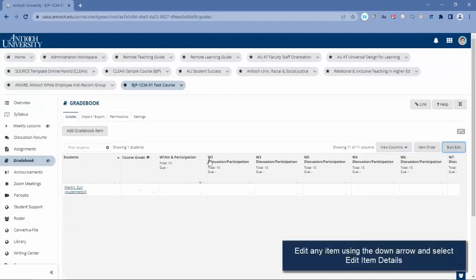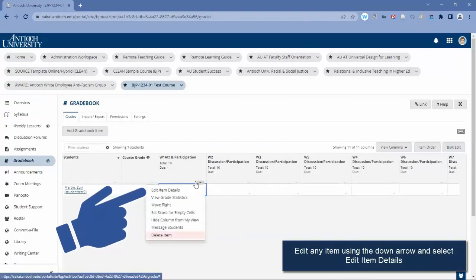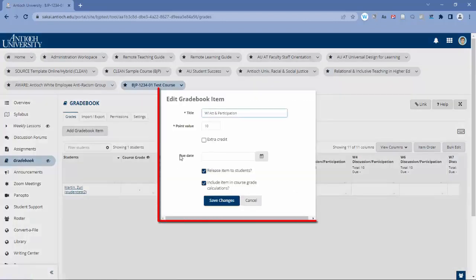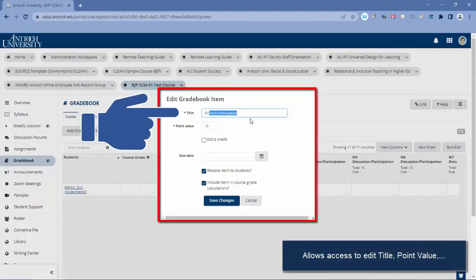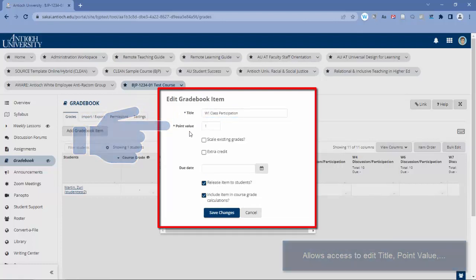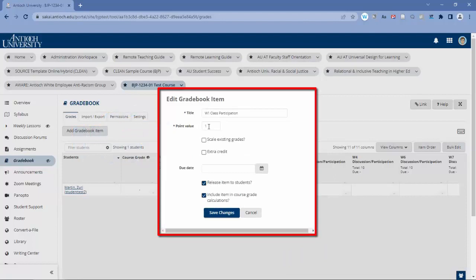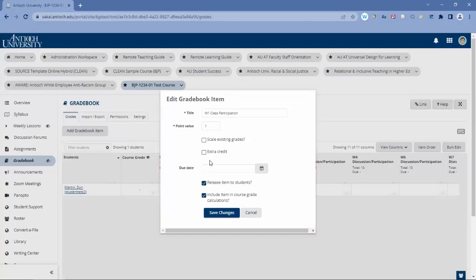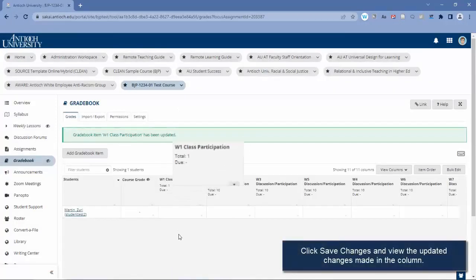You can edit any individual gradebook item using this little down arrow and selecting Edit Item Details. This will give you access to changing the title of the item. For example, if you're using these for weekly class participation, the number of points, in this case, we're going to choose 0 if they didn't participate and 1 if they did participate effectively. If we had categories in weighting, you'd also be able to change it here. By clicking Save Changes, you'll see that our updates are made in that column.